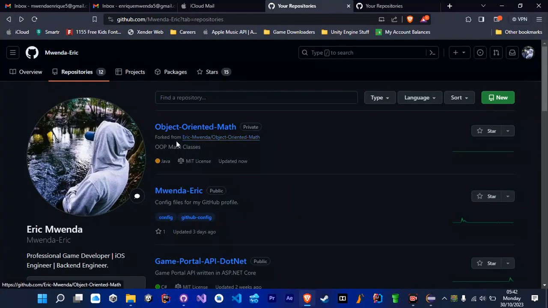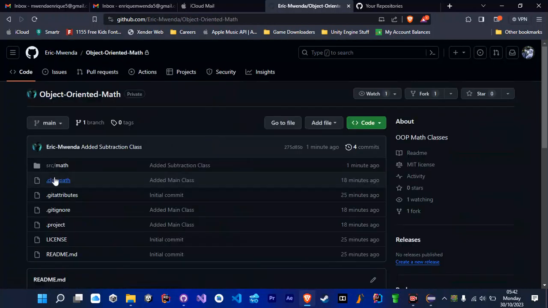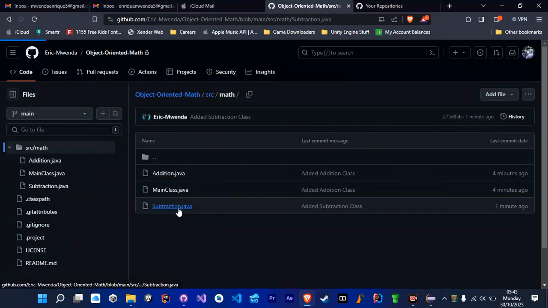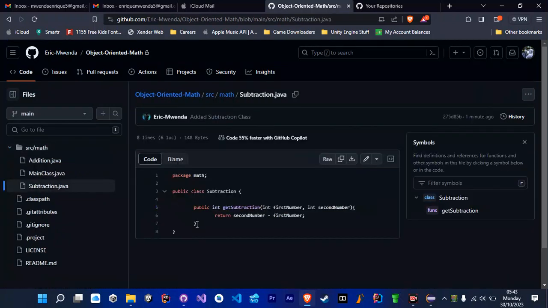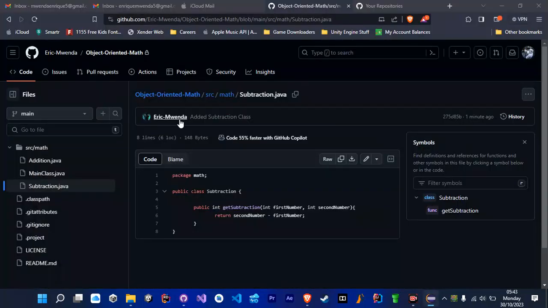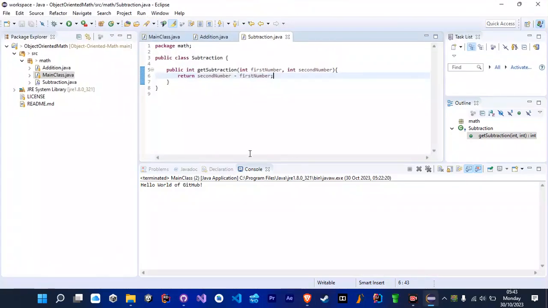I wanted to show you that if I go to Eric, you'll see that there is also the subtraction class. So that's basically it. This is how you can easily collaborate using Eclipse and GitHub to work on the same projects together.